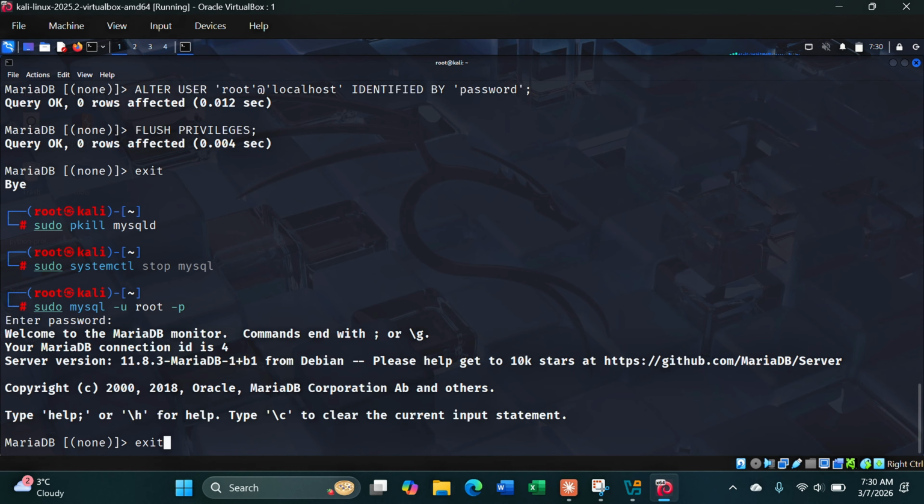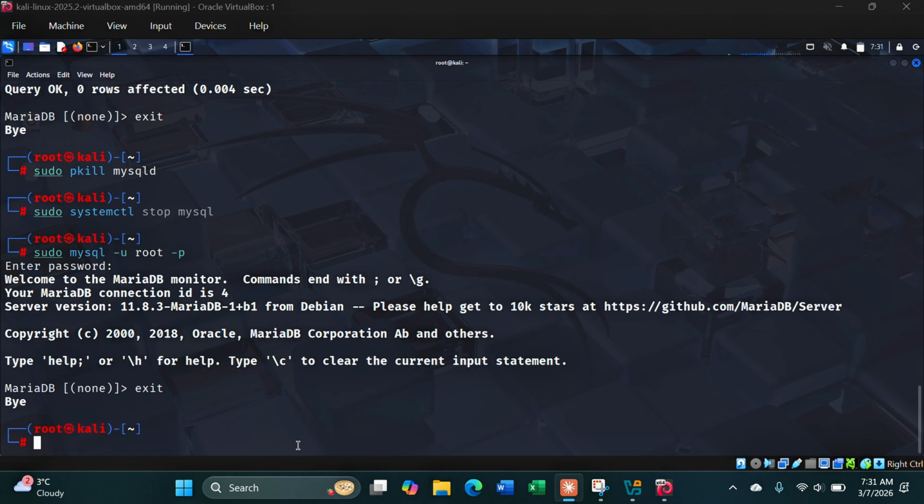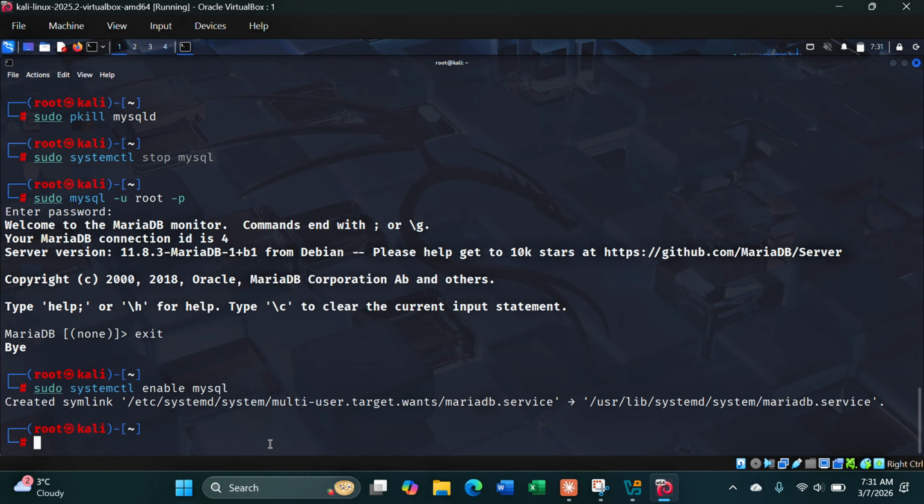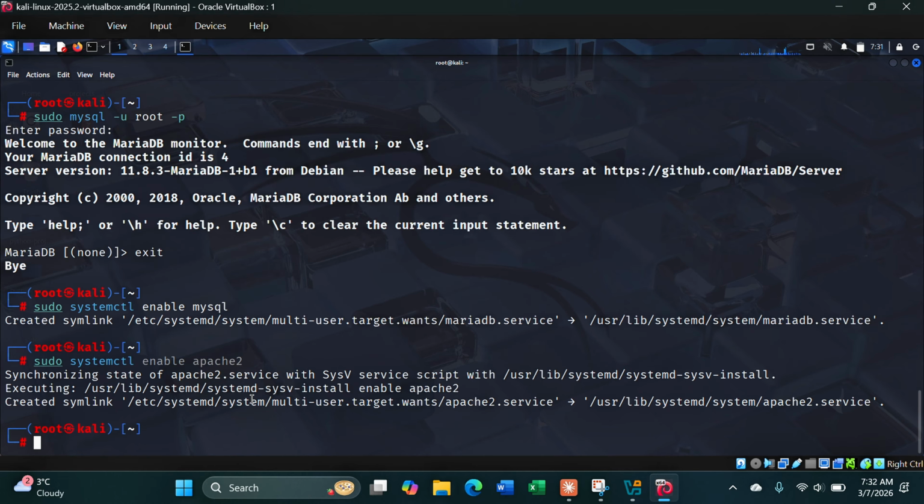So we just did that to test if our MySQL is working. Another thing you can do if you don't want to be starting MySQL and Apache every time you boot your machine is to enable them. And how can you do that? You can run sudo systemctl enable mysql, and you do that for Apache too. And now you have enabled the services to auto start on boot.